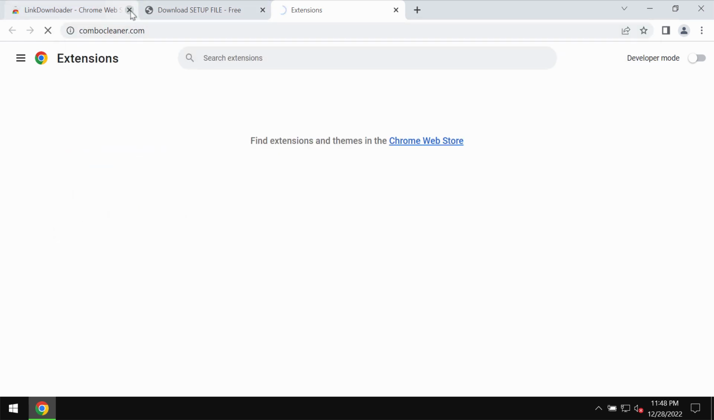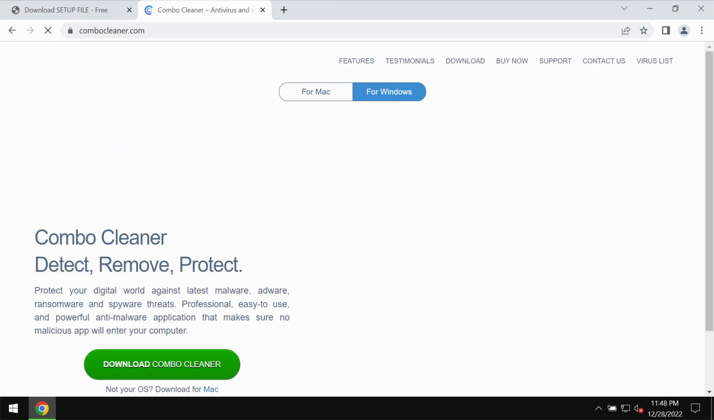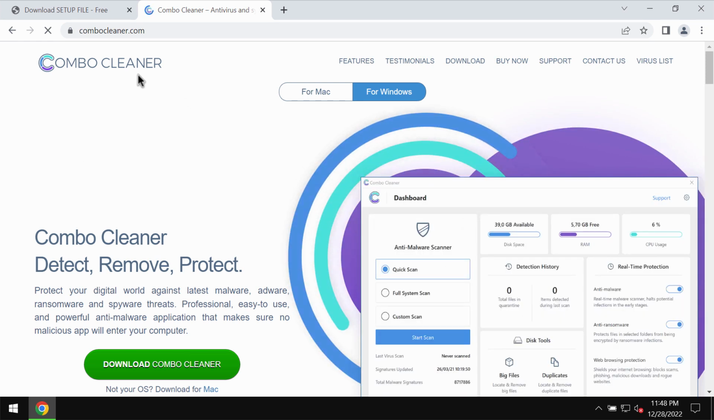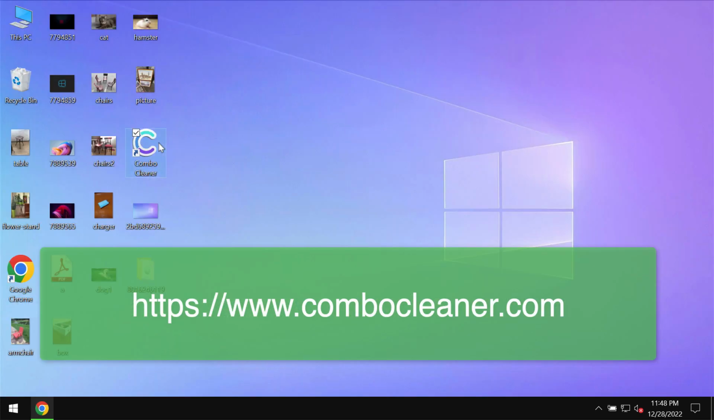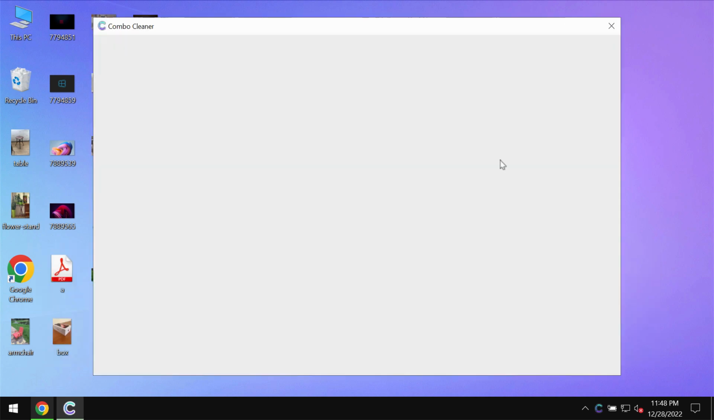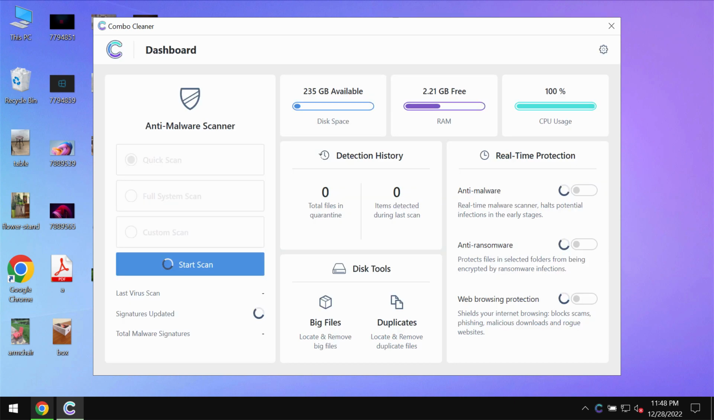Finally, I would recommend that you scan your system with Combo Cleaner Antivirus. Get it on the official website combocleaner.com. Download it, install it, and then after it gets successfully installed, start scanning and investigating the system with its help. Combo Cleaner will help you to detect and eliminate other threats.